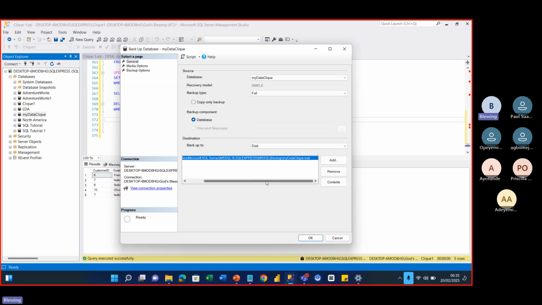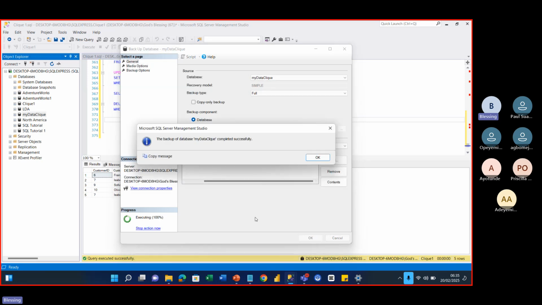So let's look at it very well. And you notice it ended with .bak. That is to show you that this is a file that was kept as a backup. So you have to look at where it is very well. The one I've done is currently in the Microsoft SQL Server folder, then this place, backup. So let me just hit OK. And this would back up. So the backup of database completed successfully. It has backed it up.